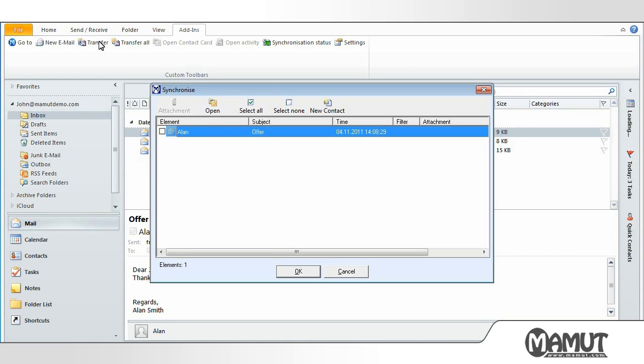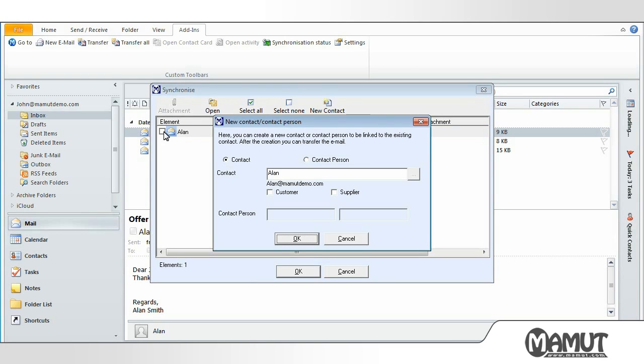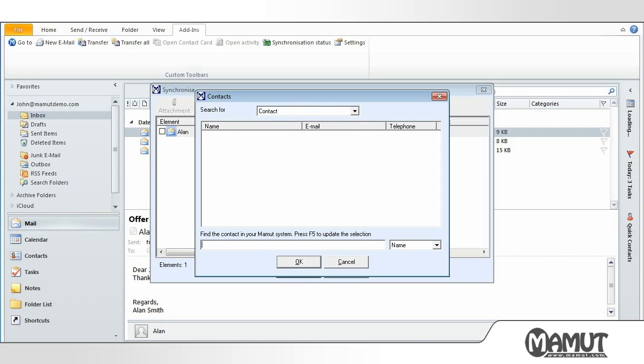We have received an email from Alan Smith, a new contact for the firm Example Company Limited, already registered in Mamut. We want to create Alan as a contact person for this company. We tick the email and select it to be a new contact person. We must now enter the contact name or part of it and press F5 on your keyboard.